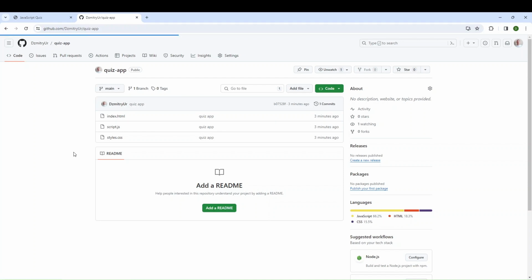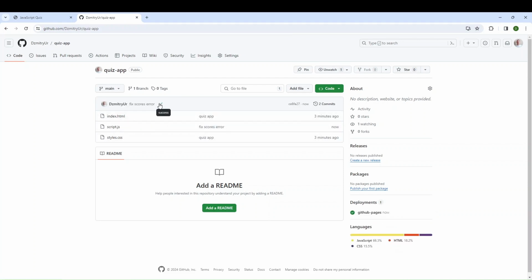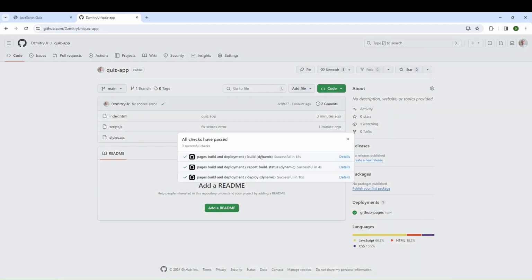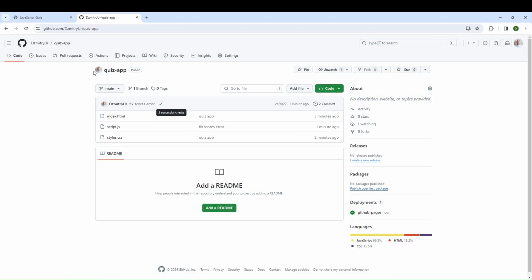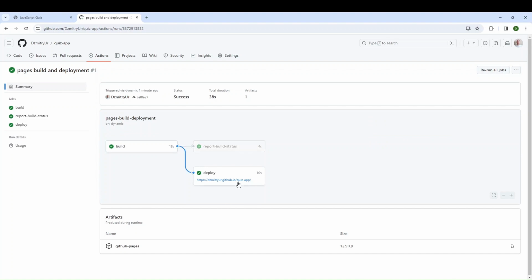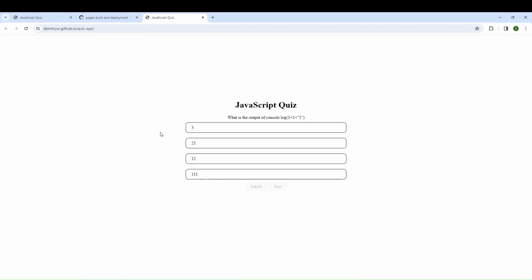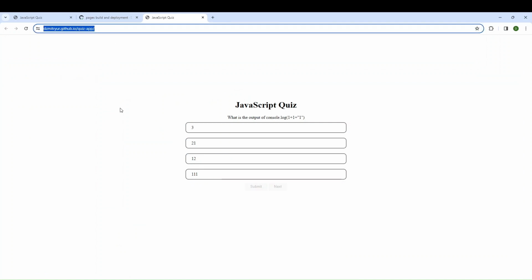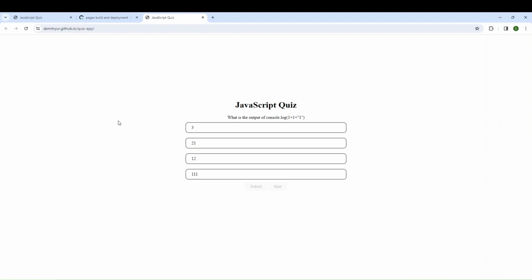Let's move to our repo, and as you can see, there's a success. Let's navigate to Actions, and as you can see, here's our action, and we can take a look at it. And here is our application. And now I can put this link into my browser, and I can check my application online.